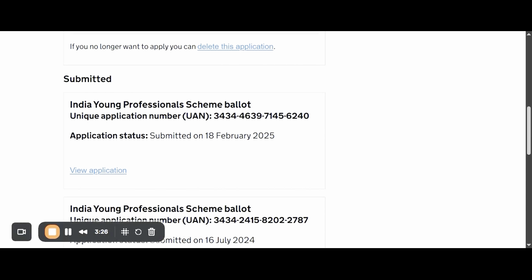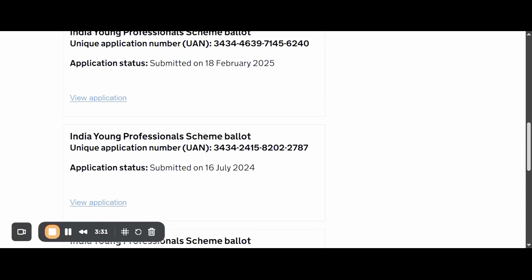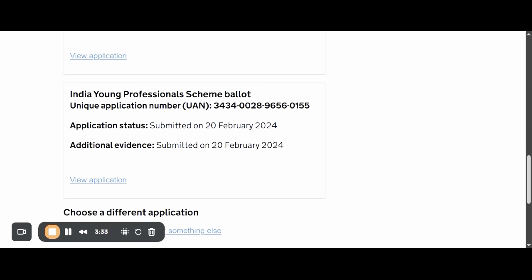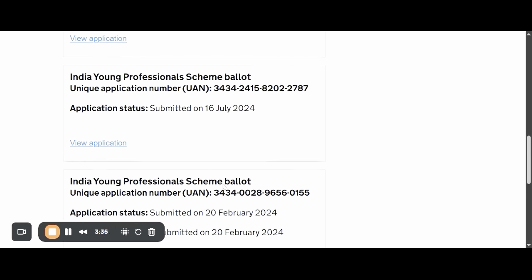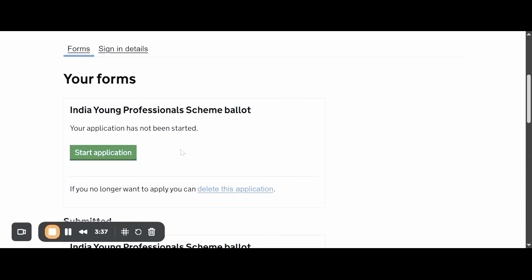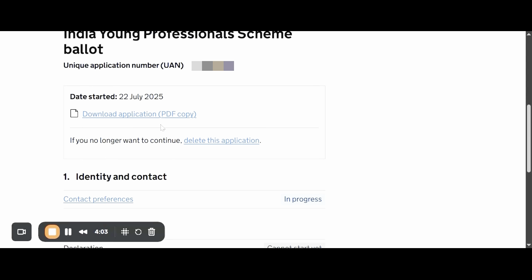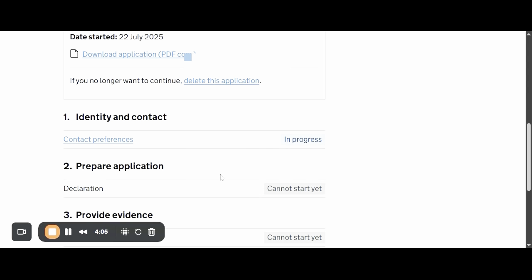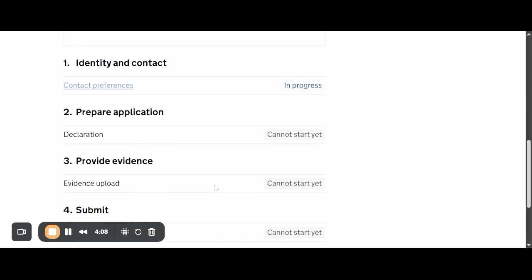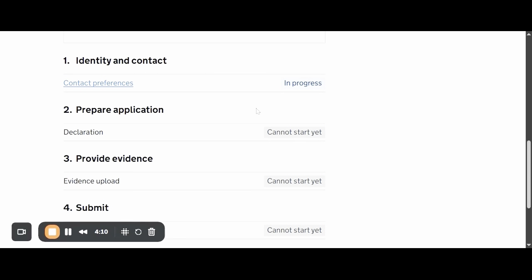These are my past applications. You can view an application as well. So basically, this whole process takes around 5 minutes. It is divided into 4 sections.